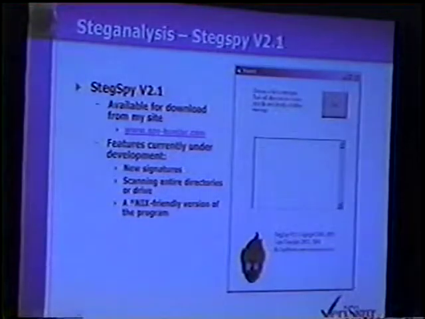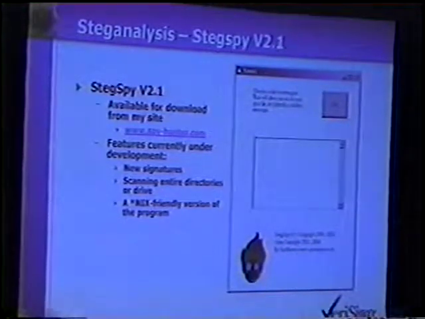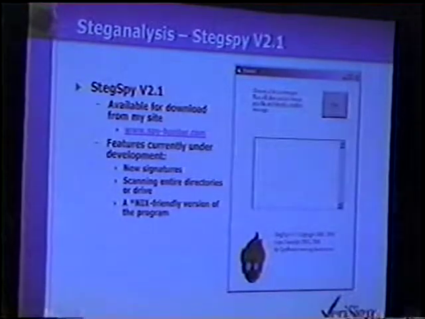Okay, so this program is available for free from my website, spyhunter.com. Currently adding new signatures to this. I have a number of other signatures that I found related to other steganography programs, but I'm validating a lot of that information to minimize false positives.